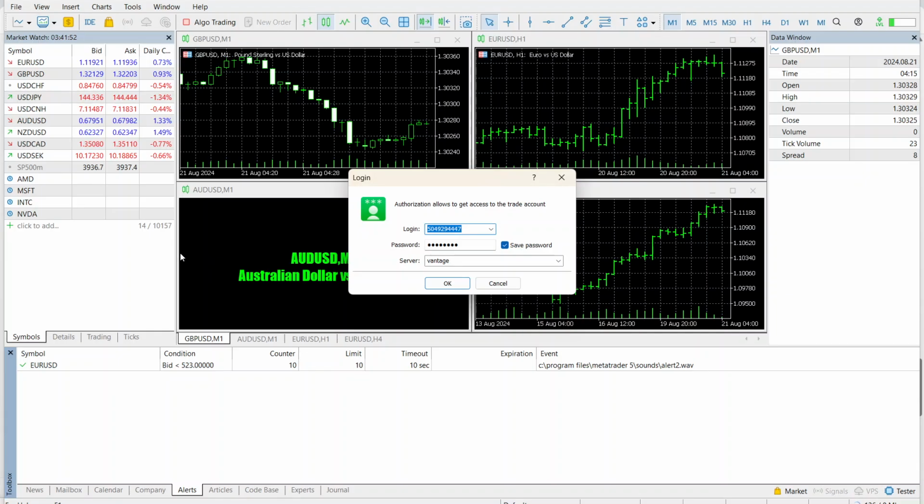Now you'll see three fields you need to complete: login, password, and server. For the login, enter your trading account number exactly as it appears in your Vantage account details. It's not an email address. Use the numerical account ID you were given when the account was created. For the password, type the trading password associated with that account. Be sure you're using your trading password, not a client portal password, and watch out for extra spaces or caps lock.